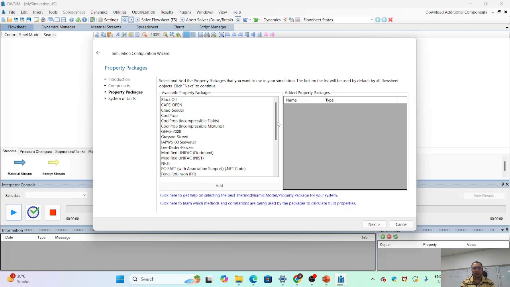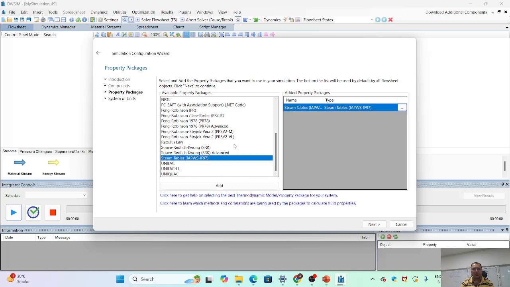Here are the property packages. So basically what kind of thermodynamic property we want to solve our problem. Since our problem involves only water, you can select steam table. Just double click on that. It gets selected on the right hand panel here in blue, you can see, and just press next.